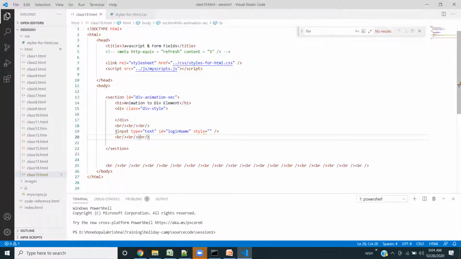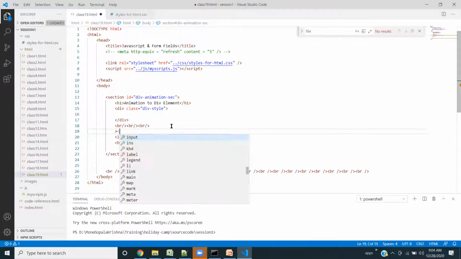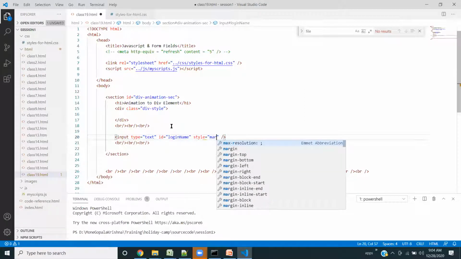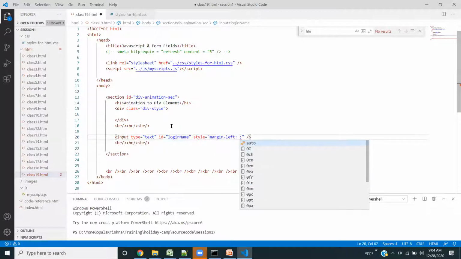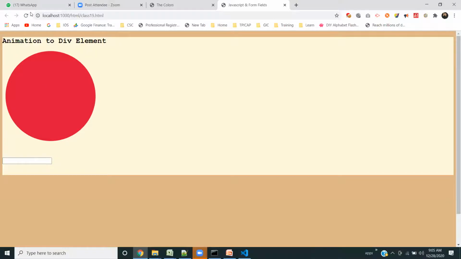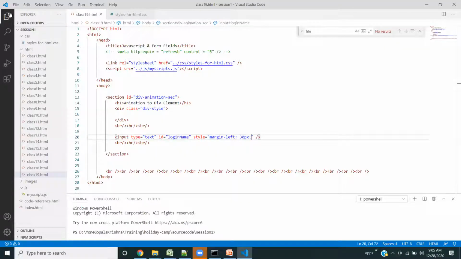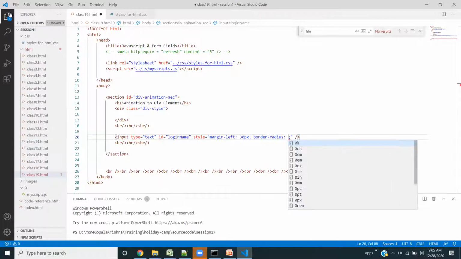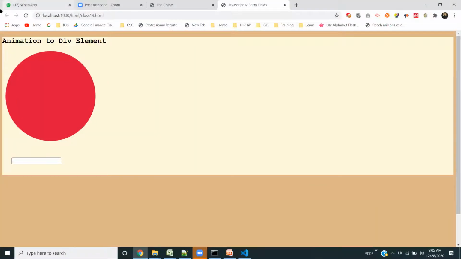Left side, you want to give some space. No need of a label, but for this style you want to give some space. Margin left, I'm going to give 30px. Let's see how it looks. It comes to the right. Now I want to apply one more style: border radius. I'll give border radius equal to 25%. Let's see how it looks.